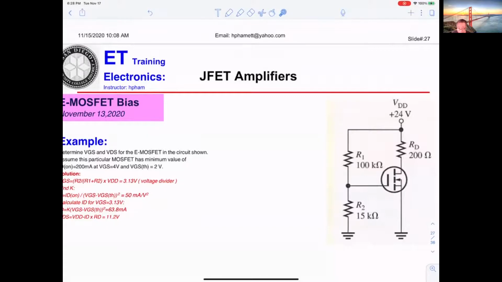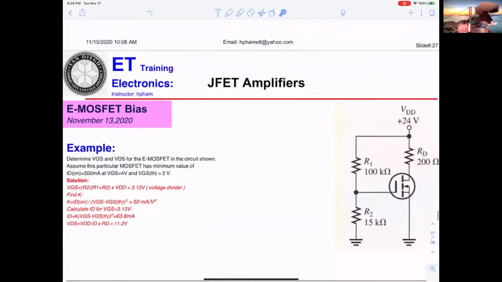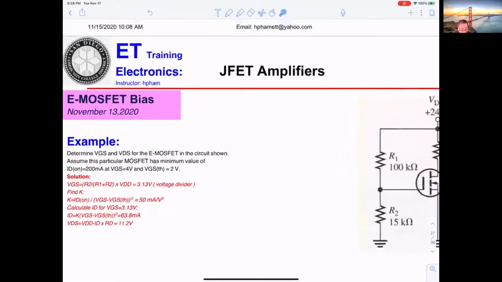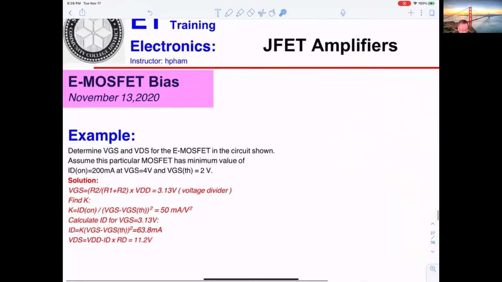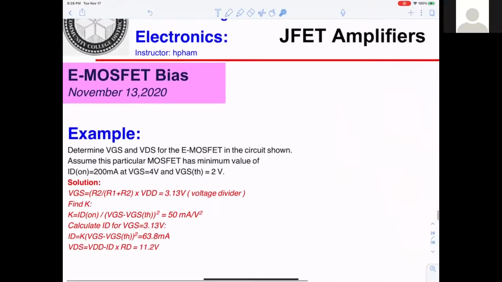You take 24 volt times 15K, divide by 15K plus 100K. And what I get is 3.13 volt. Make sure you get the same. Yeah, I agree with that.